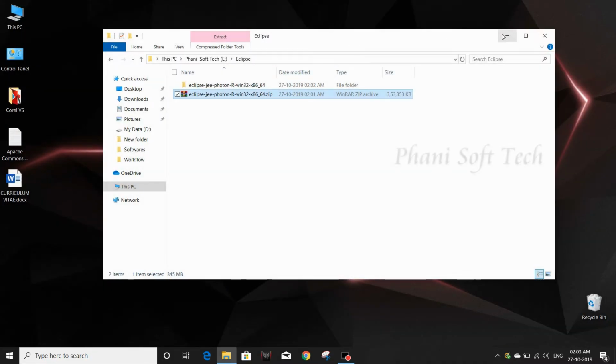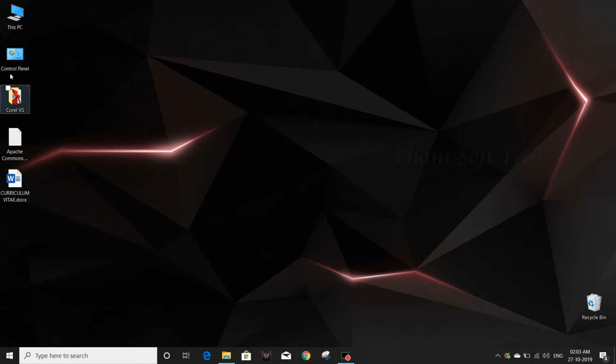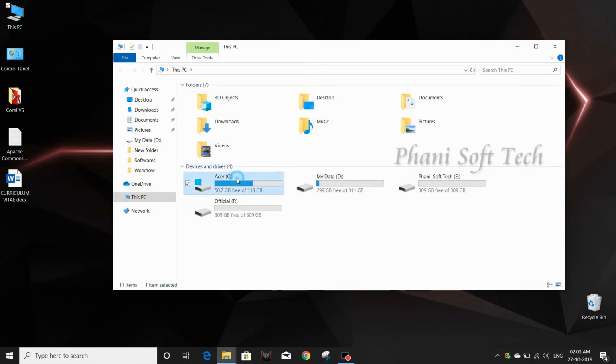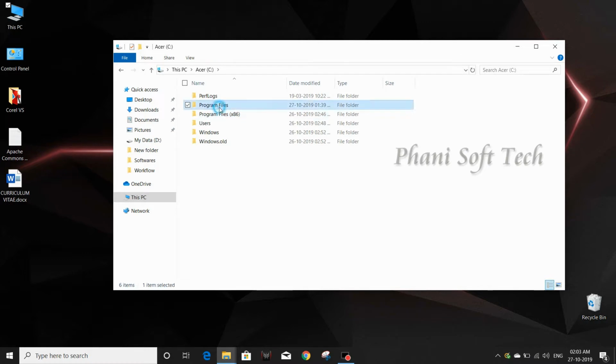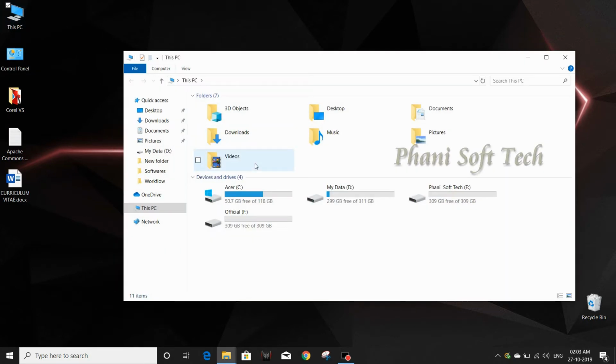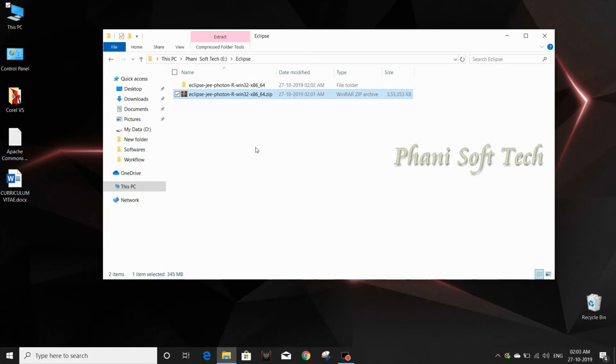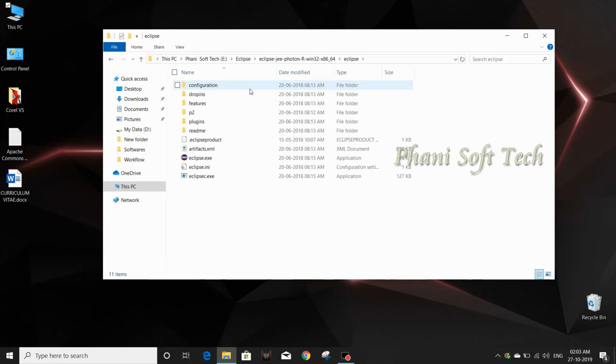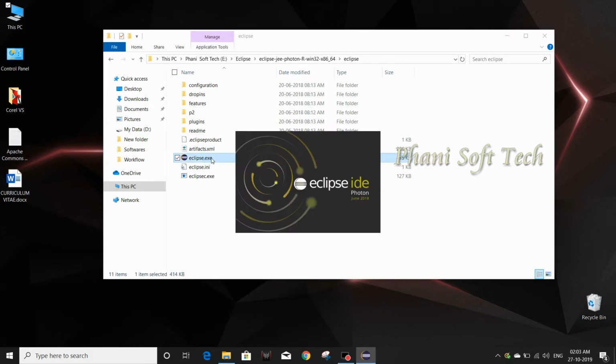Okay, before that I need to show you my Java. So I installed Java 1.8, JDK 1.8. Okay, so I need to check whether Photon is supported with my JDK or not. So just go to that Eclipse folder. So this is the file. You just double click here. Wow, super. So JDK 1.8 is also supporting the Eclipse IDE Photon. Nice, it's very good.